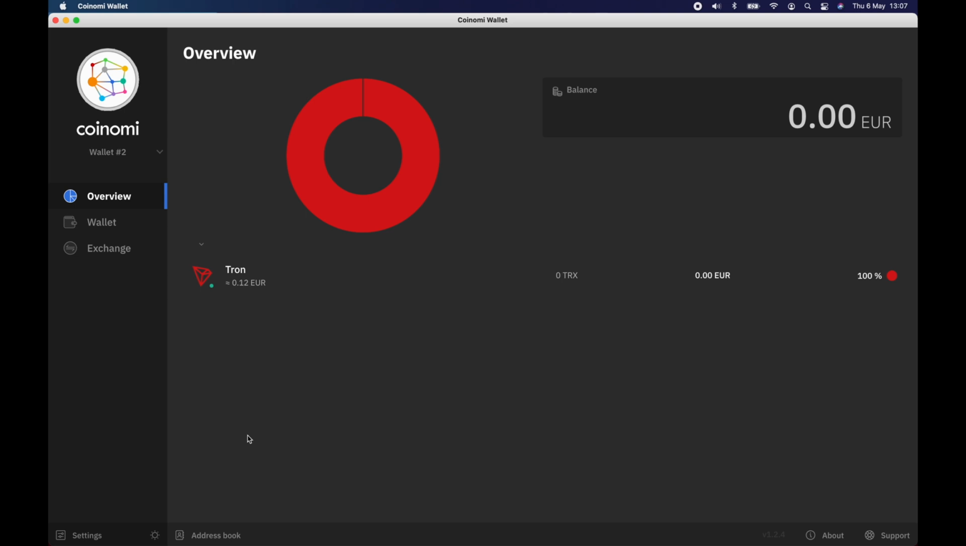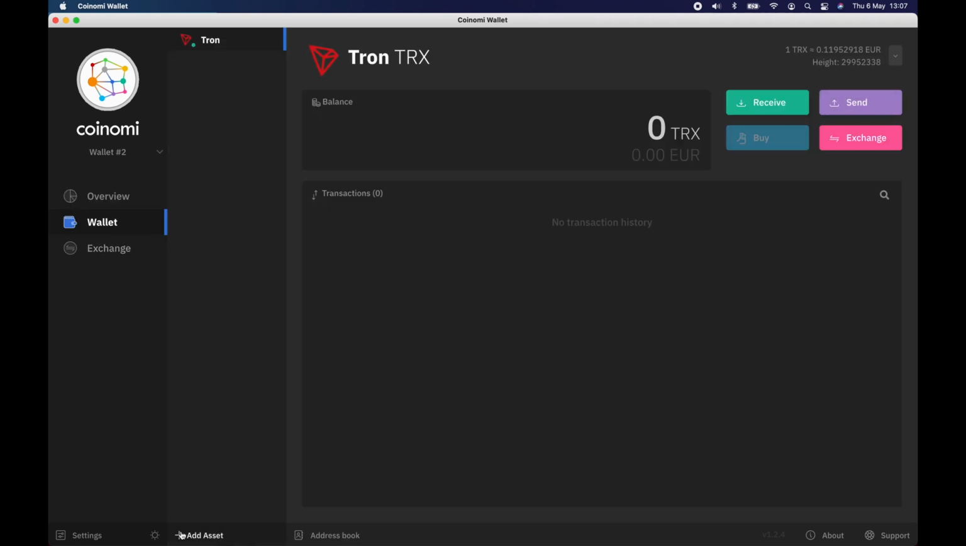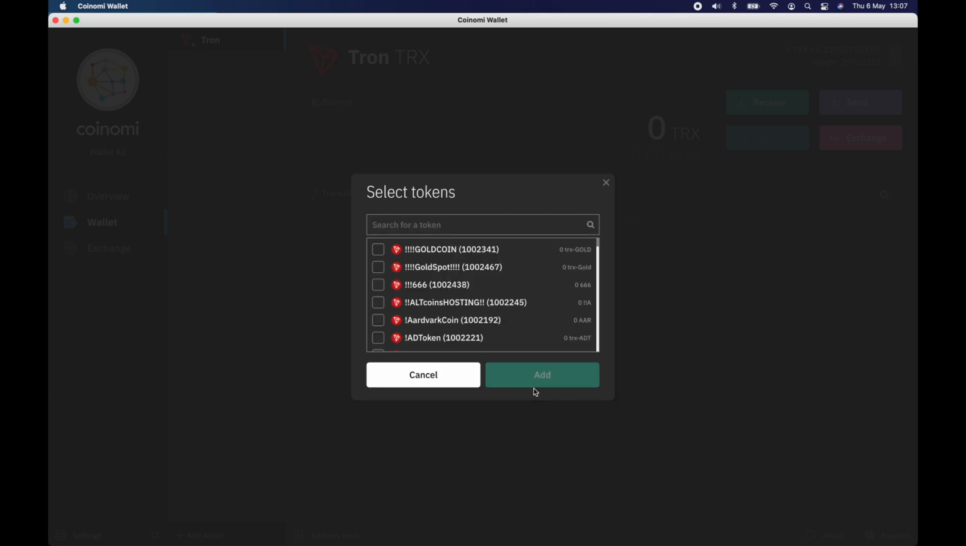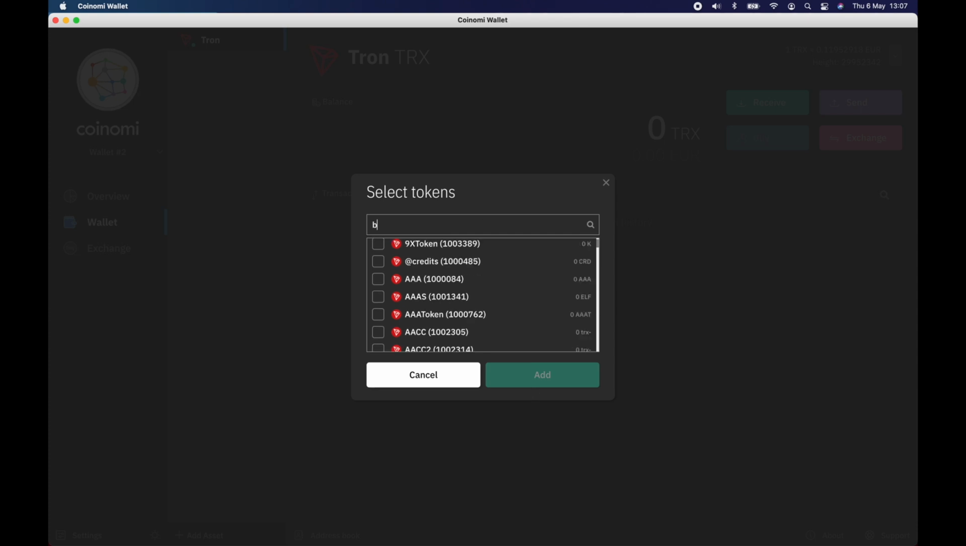Now, we need to add the BTT token to our wallet. Click Wallet on the left, and then click Add Asset at the bottom. In the window that pops up, select Add Token. Then you'll see a window asking you to choose a blockchain. Since BitTorrent is a Tron token, select the Tron blockchain. Then you'll see a list of Tron tokens. The token we want to add is BTT, so you can type BTT into the search box.